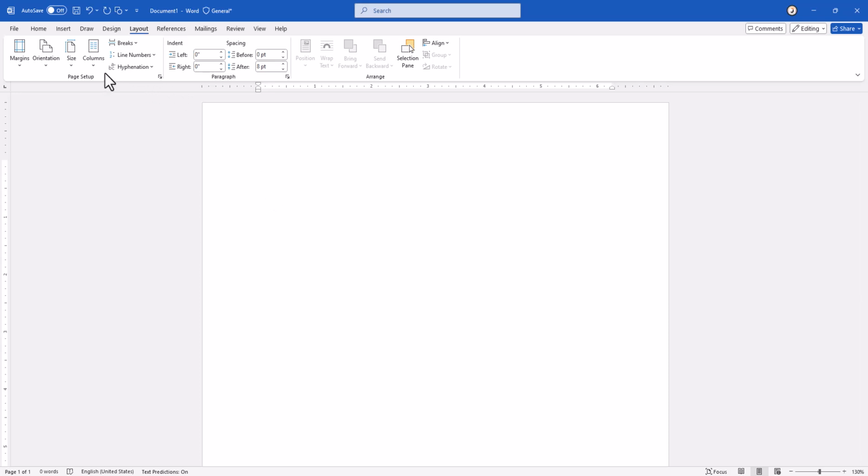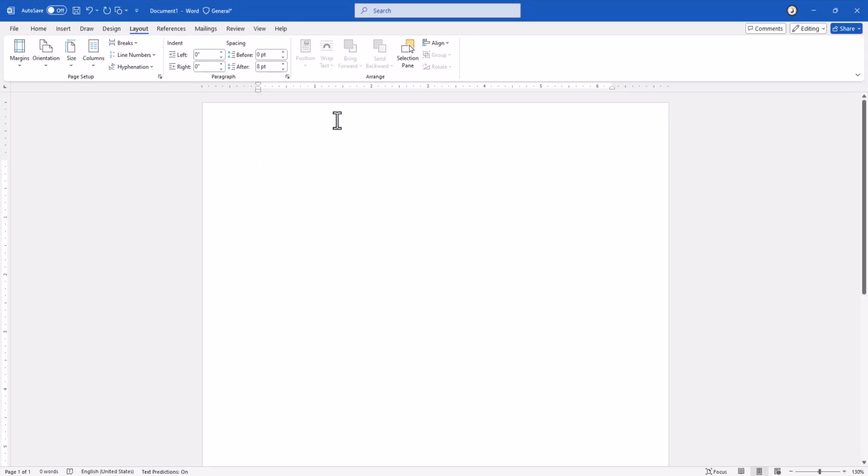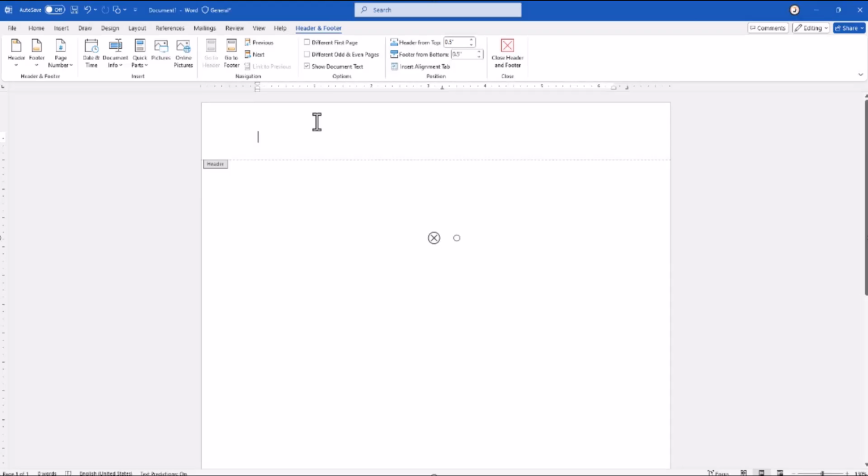Want to give your Word documents that extra flair with a custom page border? It's easier than you think, and I'll show you how to add a custom or pre-created border right into your document. Let's dive in. First, you'll want to double-click at the very top of your document.